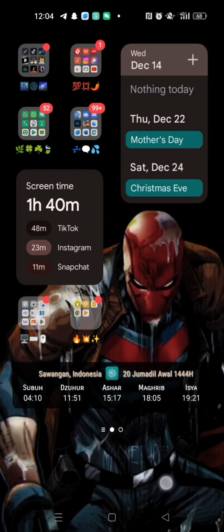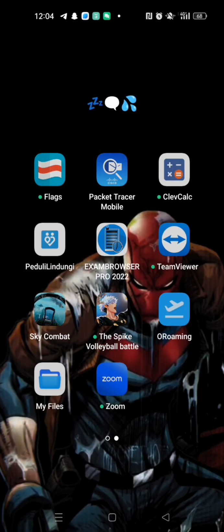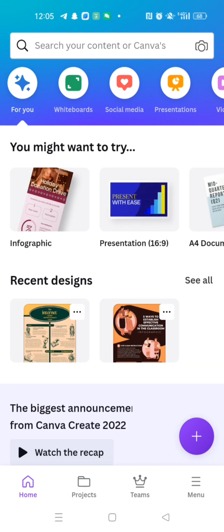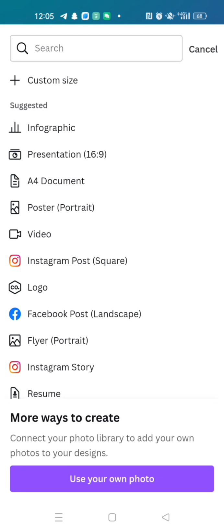Okay, so for today, I will show you guys how to make a poster using an application called Canva. It is an editing application that you could use for a lot of things. It's a multi-purpose app that you could use to make posters, slides, presentations, anything you want. It's a very functional app and it is very good if you want to make stuff. But today we are going to make a poster.